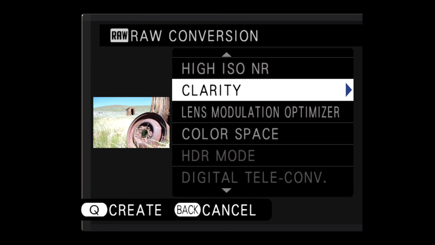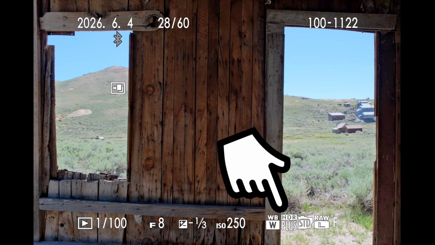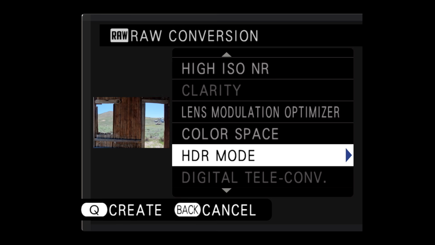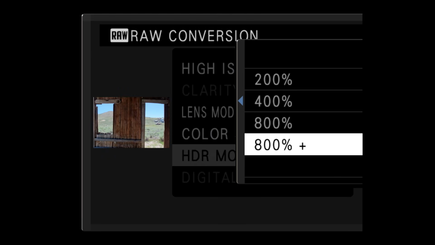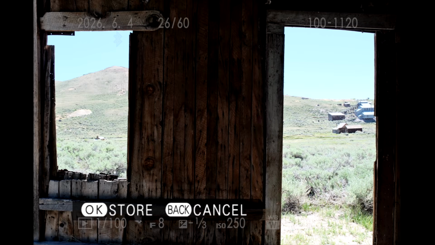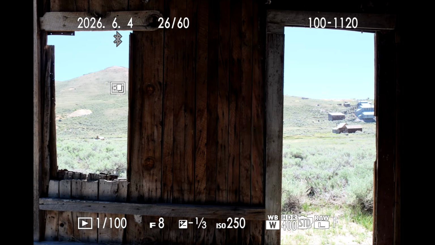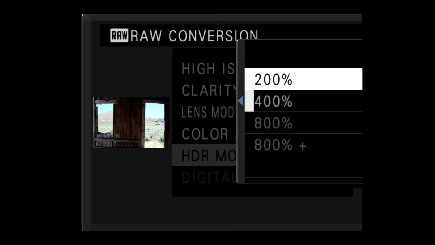HDR mode is also only available if you're working on an image that was created with the HDR drive mode. And like dynamic range, you can only go down in settings, not up. So this one was created using HDR+. If you think that's a little heavy-handed, you can come in here and change that to 800. Preview what that looks like. If it's still too strong, you can come back, set it to 400. This image right here was created with an initial HDR setting of 400, and you can see that I can only go down in settings, not up.